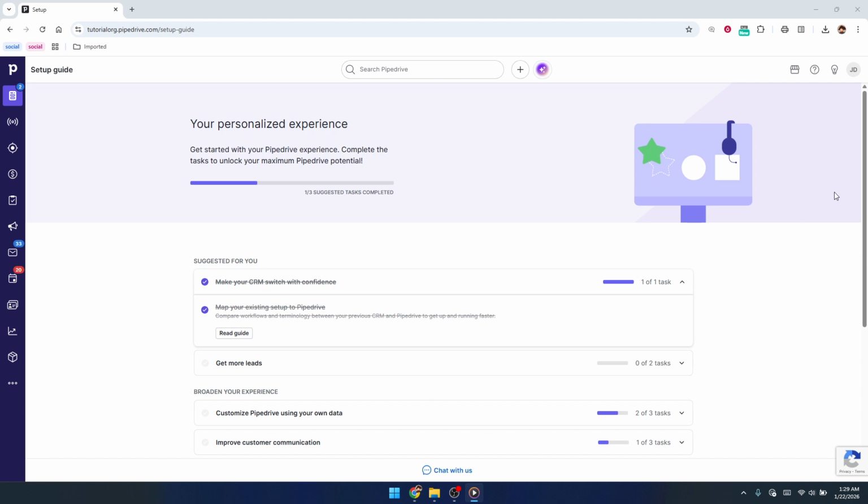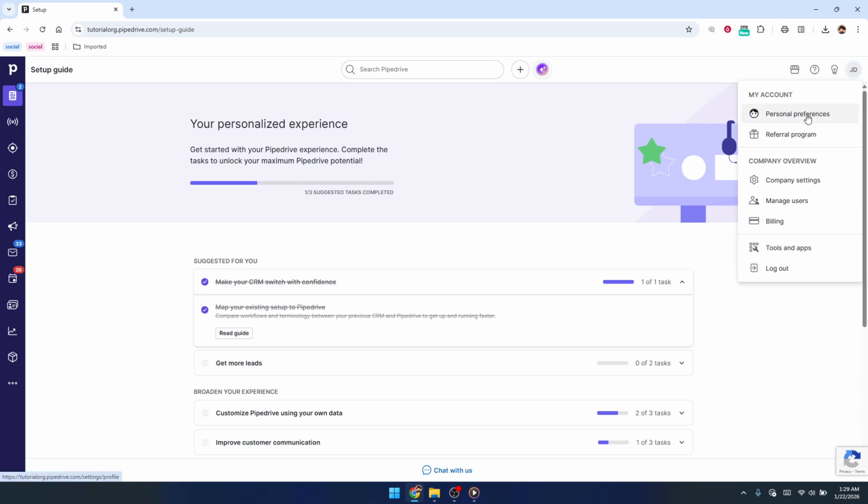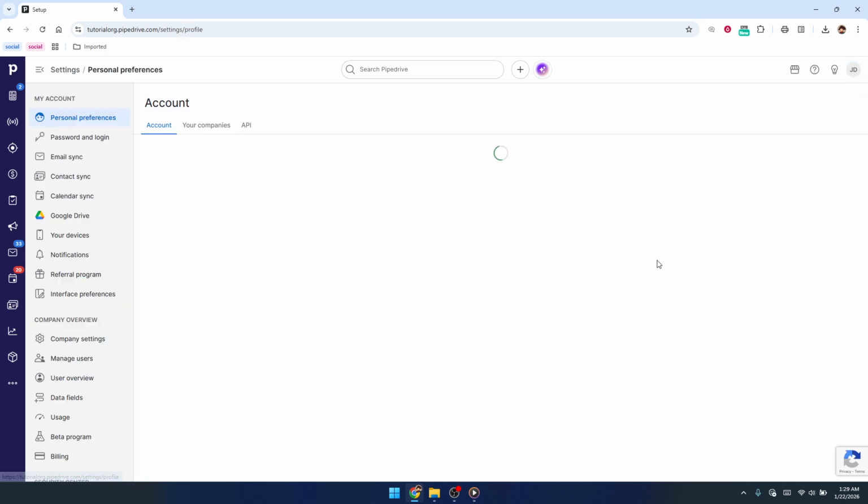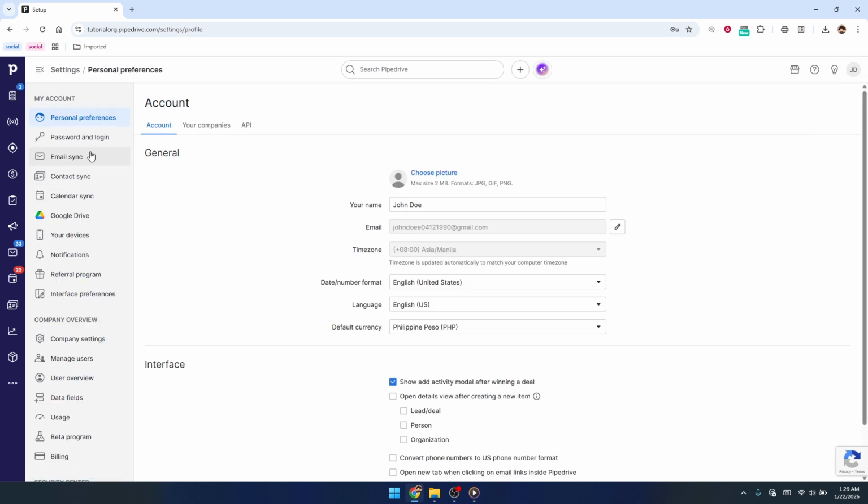First, open Pipedrive and look toward the top right corner of your screen. Click on your profile icon. This is usually your initials or a small profile picture. From the drop-down menu that appears, choose Personal Preferences. This is where you can control your individual settings, including email options.